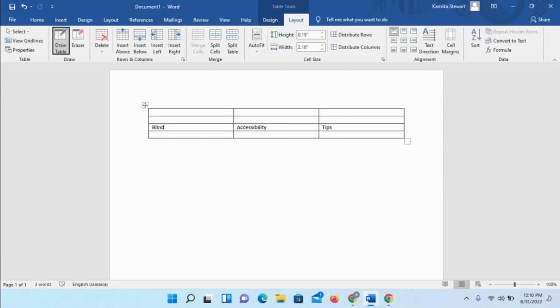Let me move on. Draw grouping. Draw table toggle button. So this has to do with drawing tables. We don't really play with this when we are visually impaired. So let's move on. Eraser toggle. Rows and columns. Insert above button. Insert rows and delete columns, collapse, delete rows, columns, cells, or the entire table.